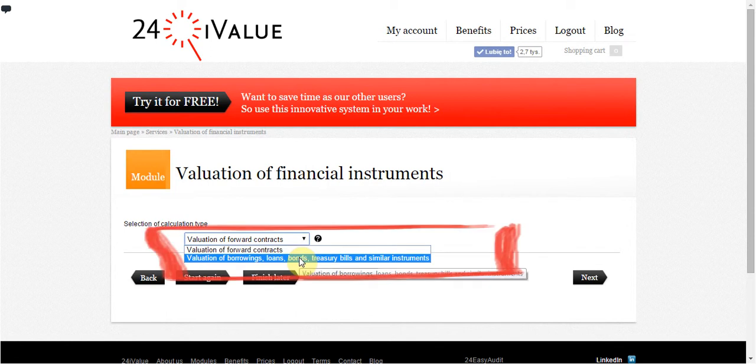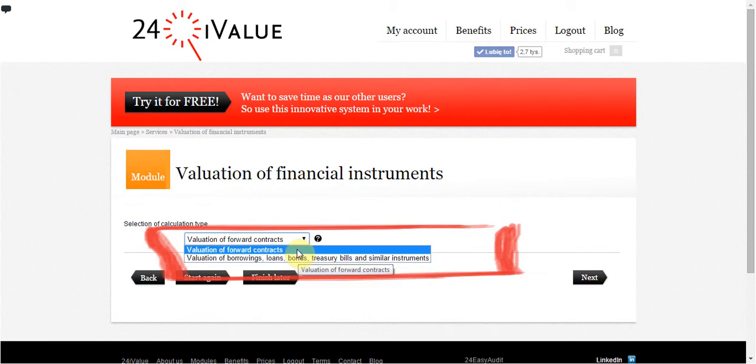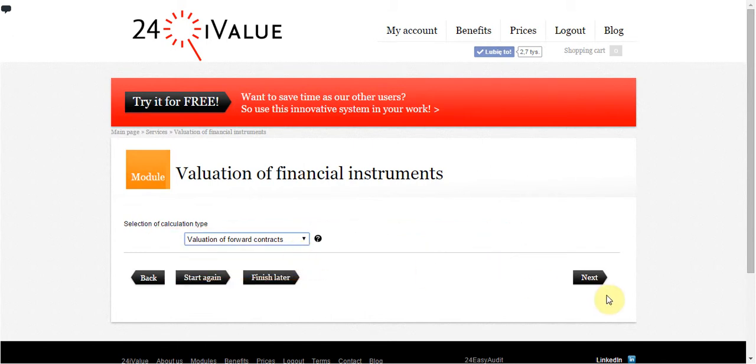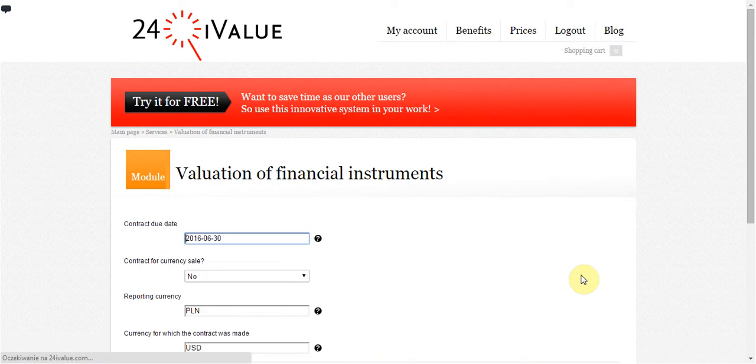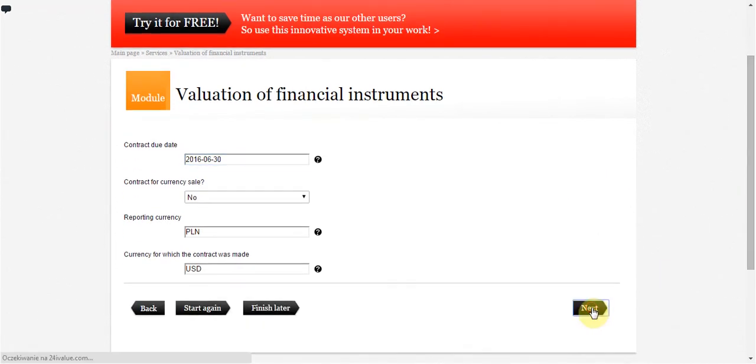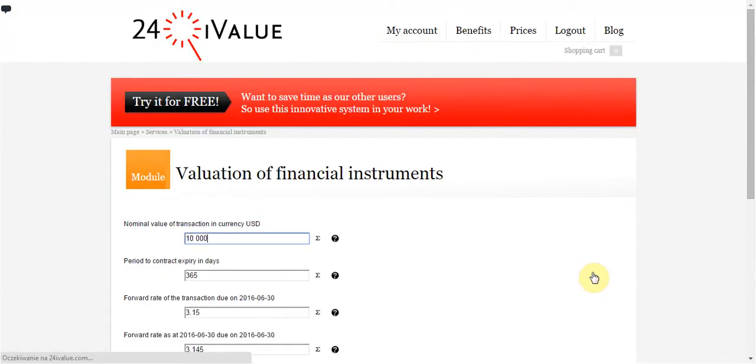After you have entered the basic data, select the correct calculation. Apart from the forward contracts, you can also value loans, bonds, and similar instruments. Let us now analyze the valuation of a currency forward contract for the purchase of American dollars using a known forward rate.